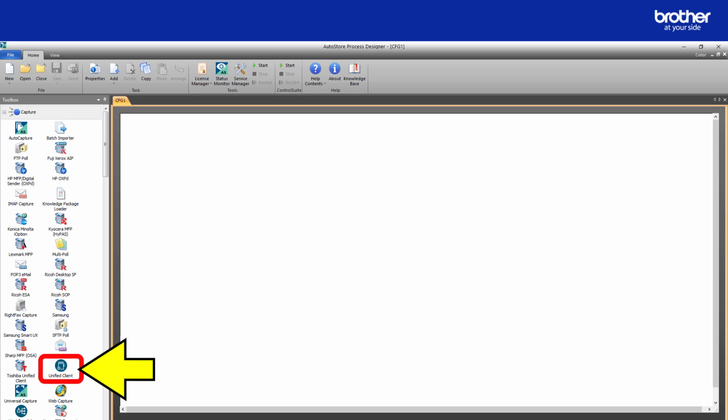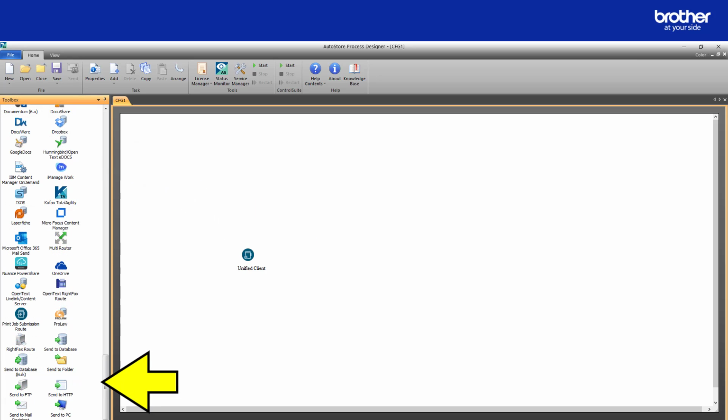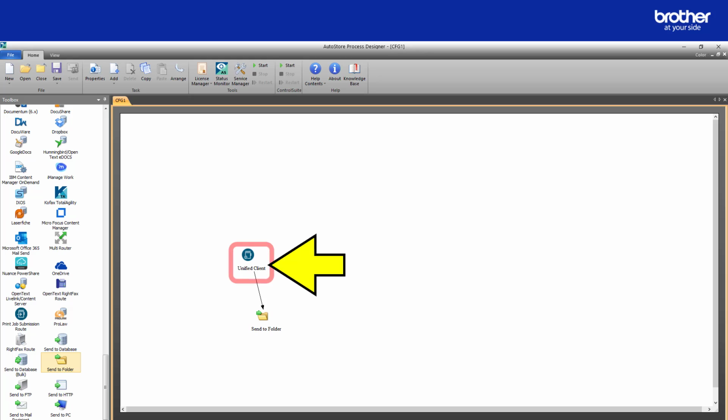From here, I have a blank canvas where I am able to build my simple workflow. Since I will be using a Brother device to scan from, I am going to drag and drop the Unified Client data capture icon onto the canvas, like this. I am now going to search for the Send to Folder route component, which is further down the task list, and then drag and drop it onto the canvas.